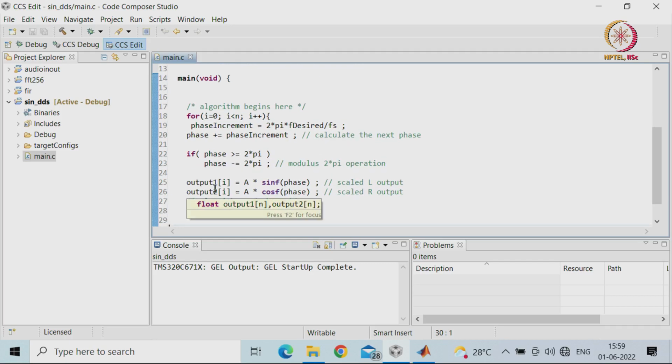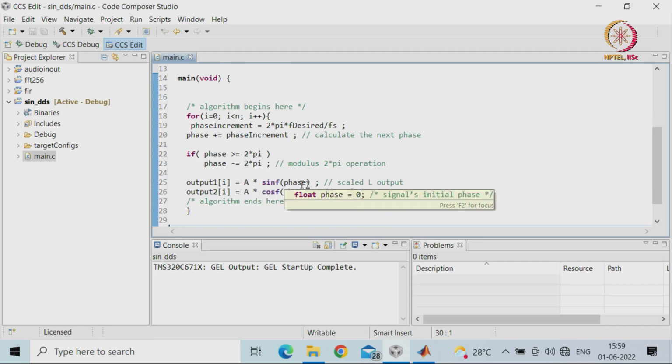Then what we are calculating, first is output 1 of i. This is magnitude multiplied by the sine function, which we call with the phase. So, scaled, which we call L in output, and then we can feed it as the left hand side sine, and the other one can be cos. You will see that output 2 is given as amplitude times cos with respect to the phase you have calculated here.